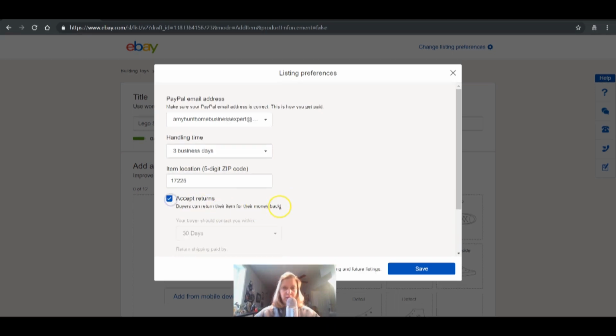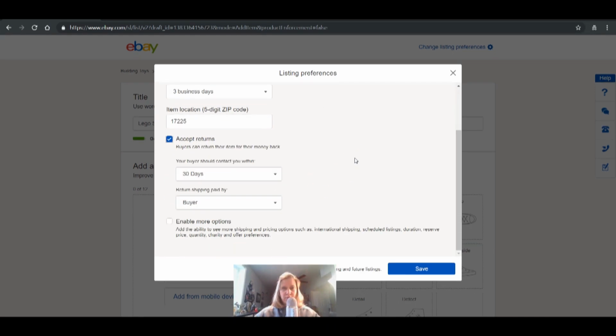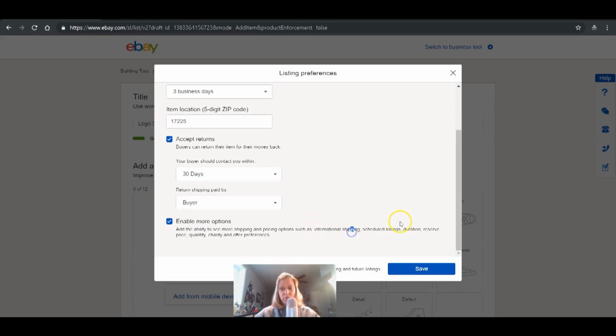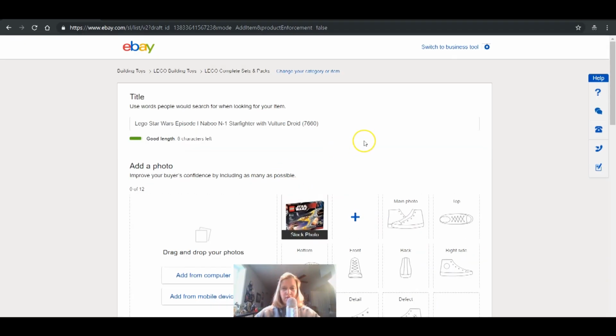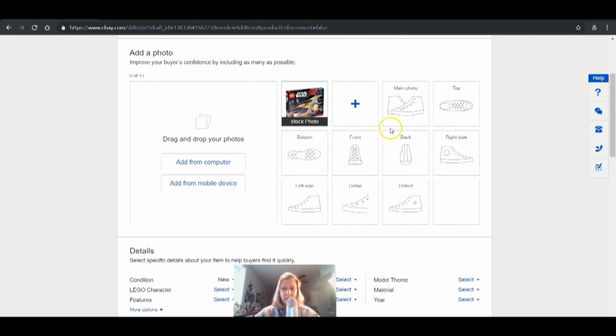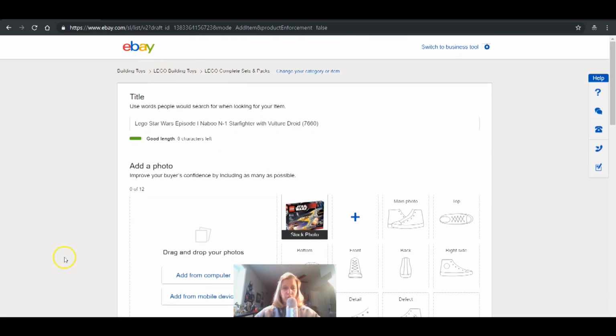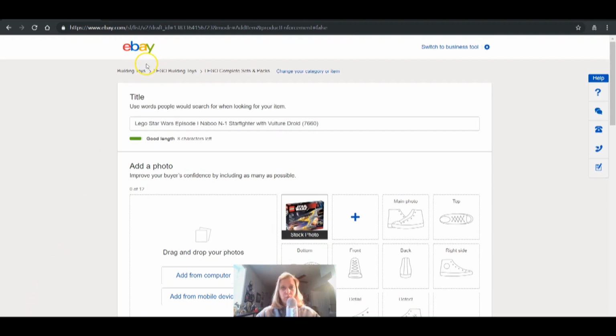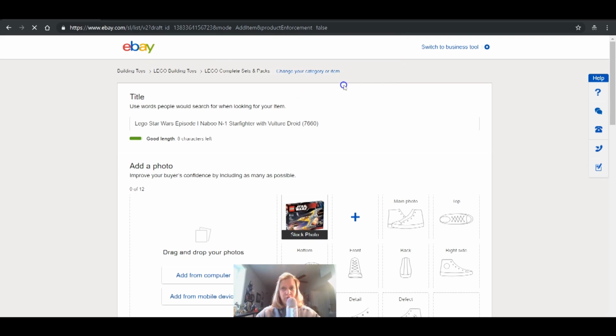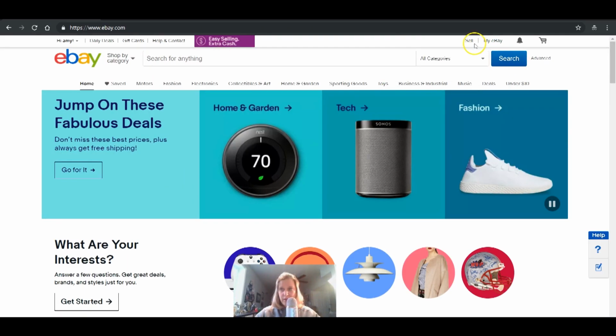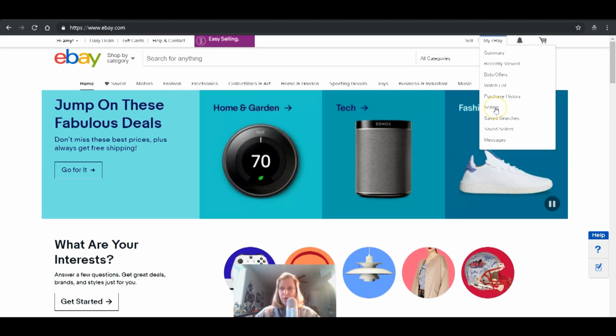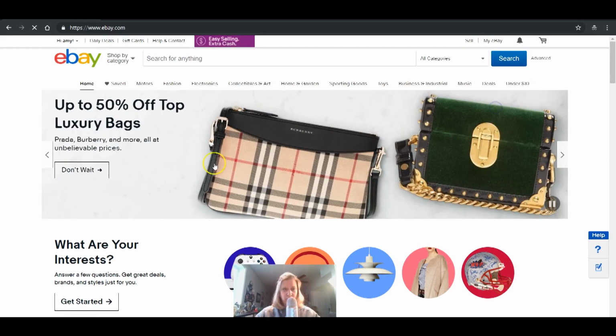You generally want to click accept returns. And these are policies, basically your business policies, and then you can enable more options. So international shipping, I've done that, schedule listings, etc. I'm going to save. I'm going to show you another thing that you can do with your settings. If you want to go back, just click eBay. You're going to leave without saving because I didn't want to list that exactly right now. And you go over here again to selling. That's how you get back to your seller hub.